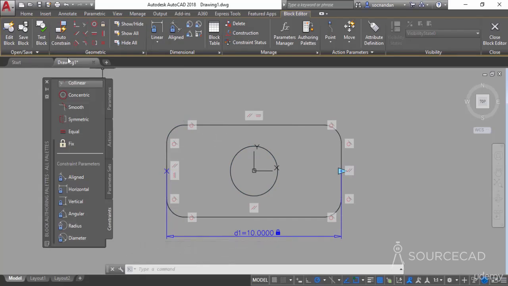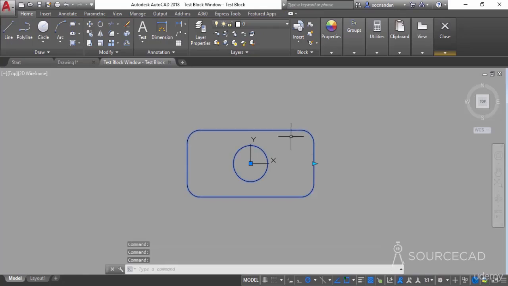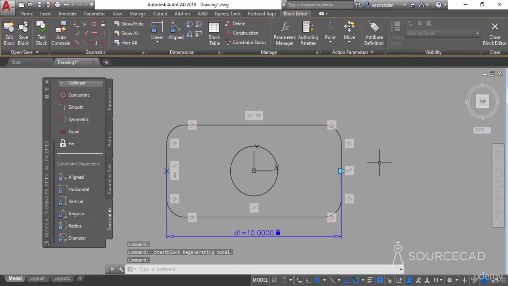Now let's go and test the block again. And here we have it. Now the block works as per our requirement. So now let's go and close this test block window. So you have a block that does not require lots of parameters or actions. You can use this geometric constraint or the dimensional constraint as well for creating simple dynamic blocks.